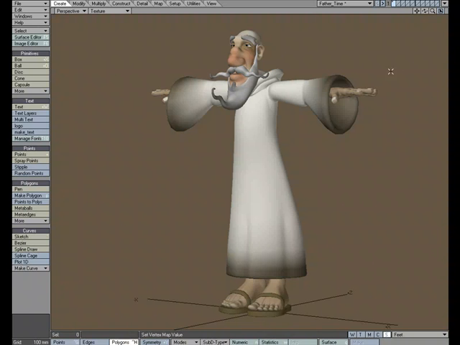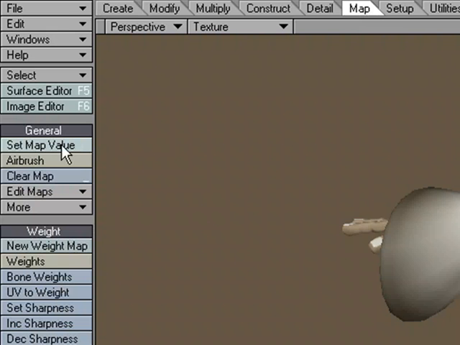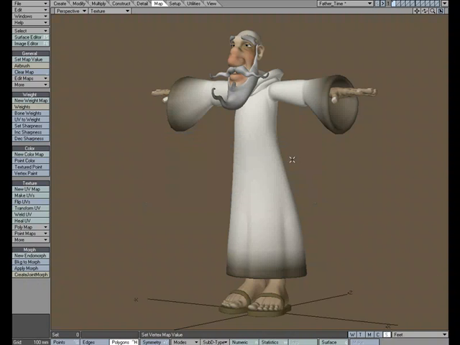Let's take a quick look at the Set Map Value option in LightWave Modeler. If we come over to the Map tab, we have Set Map Value, and when we click on it, we'll get different options depending on what vertex map we're working with. So let's go ahead and take a look at what the options are for each vertex map and how they work.